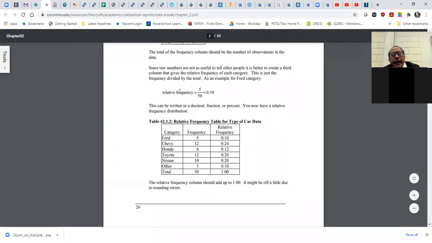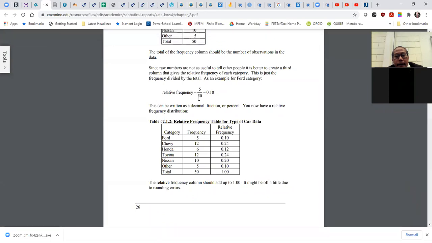And you can find the relative frequency. Relative frequency is the frequency divided by the total frequency. So 5 divided by 50, you get 1/10 or 0.1. And for the Chevy, if you divide 12 by 50, you get 0.24, and so on.